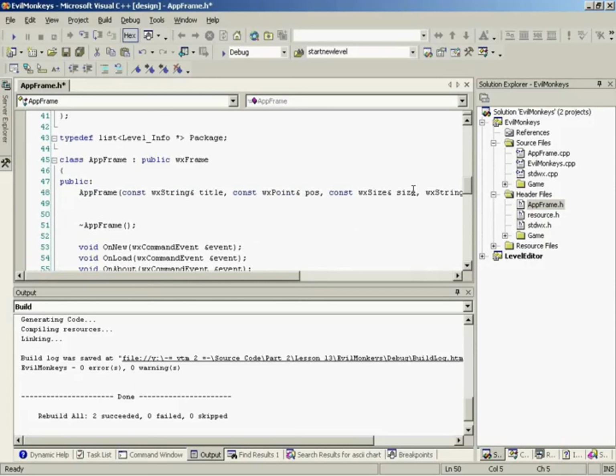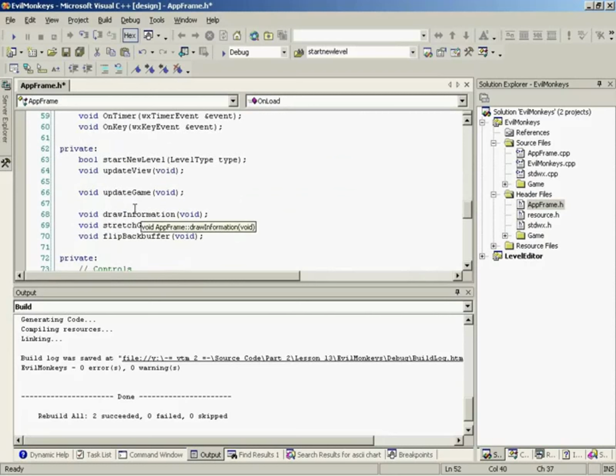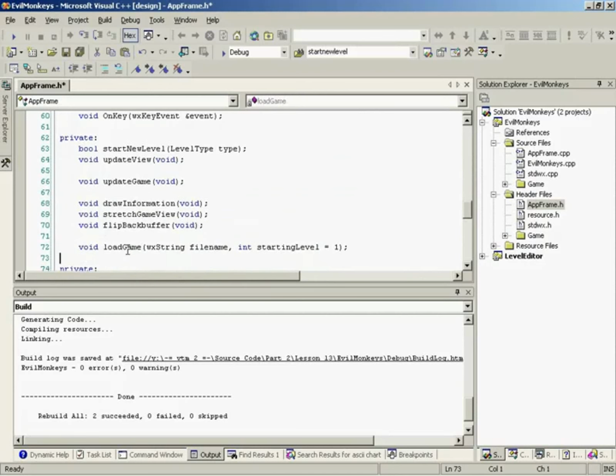And let's see. Now let's go ahead and add the onload function, which we have right here already, because we've already prototyped everything. Very nice. And if we come down to our private variables here, let's add our load game function. This is where most of the code that we're going to be adding in this lesson is going to be, in this function here. And the starting level is going to be equal to 1.